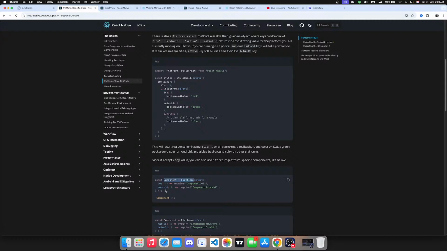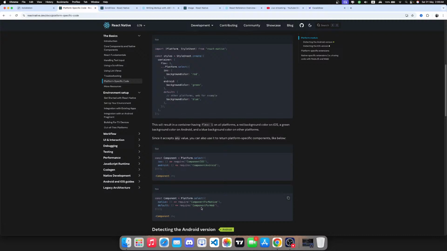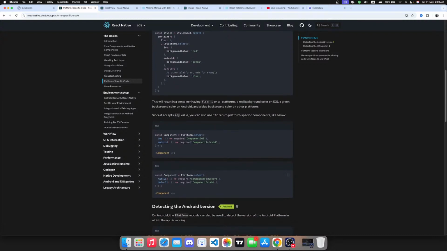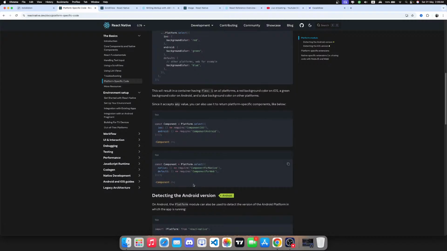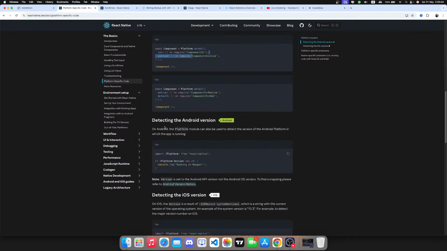Component equals Platform.select. On iOS, require this. On Android, do this. Component for native. And when I say do this, it means on iOS, it's just a text. It's nothing else. Write this down, and on Android, write this down. So I don't want you guys to be confused.